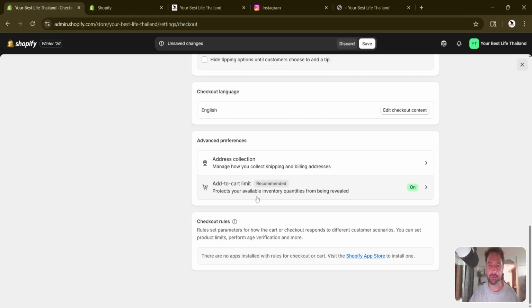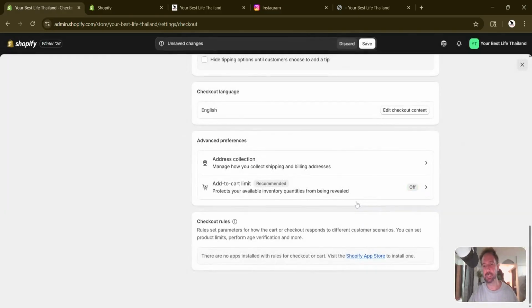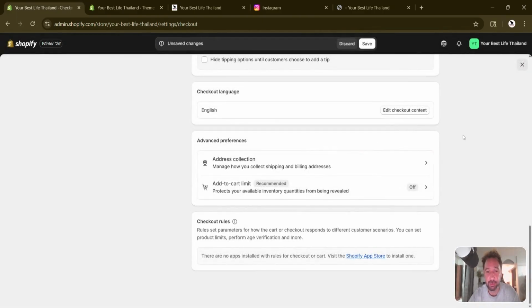Add to cart limit, protects your available inventory. So set a maximum quantity per item that can be added to a cart. So I don't actually want to do this. I'm going to turn this off because we're going to be selling a lot of things that are unlimited, or I will just know my inventory and have my inventory in there. This is like if you want customers to only be able to buy like 1 or 10 of something, or like only can buy 5 tickets or 10 tickets or 4 tickets or 2 tickets to something. Or if you sell out and you want to make it fair. But I just turn that off and just sell more, right?